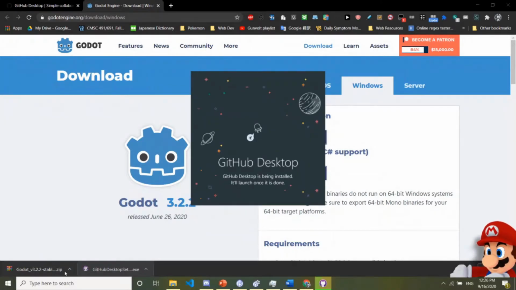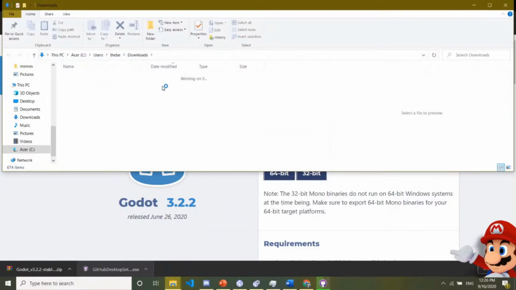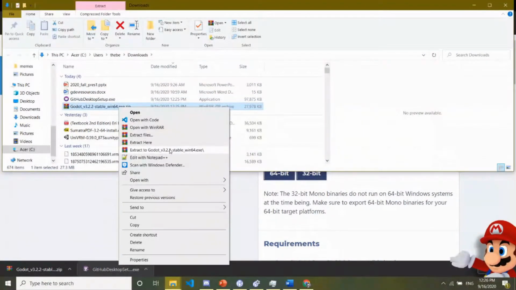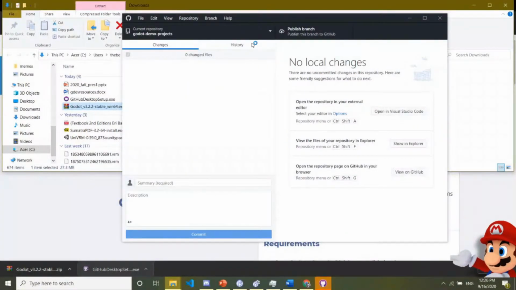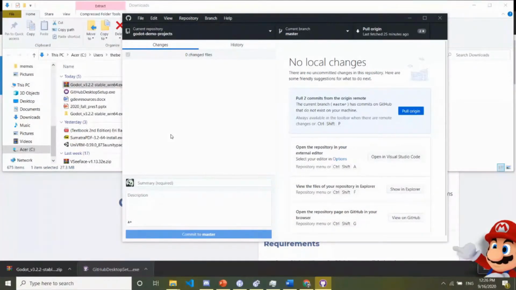Note, some of your classes will require you to install Git on your computer. Yes, you can have Git and GitHub Desktop on your computer. And yes, I actually prefer it that way. Once you install GitHub Desktop, it will look just like this. It will tell you your repository right here, your branch right here. It will tell you a pull right here, bunch of other stuff.